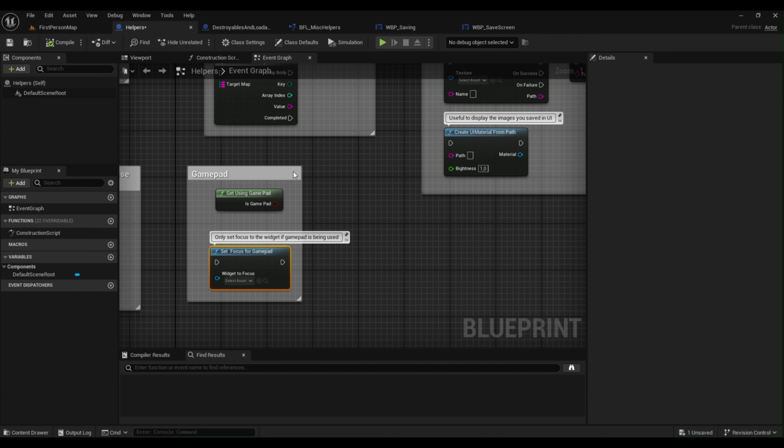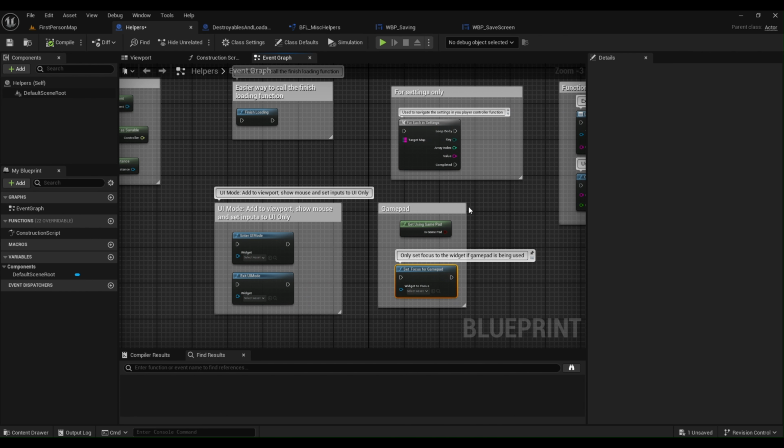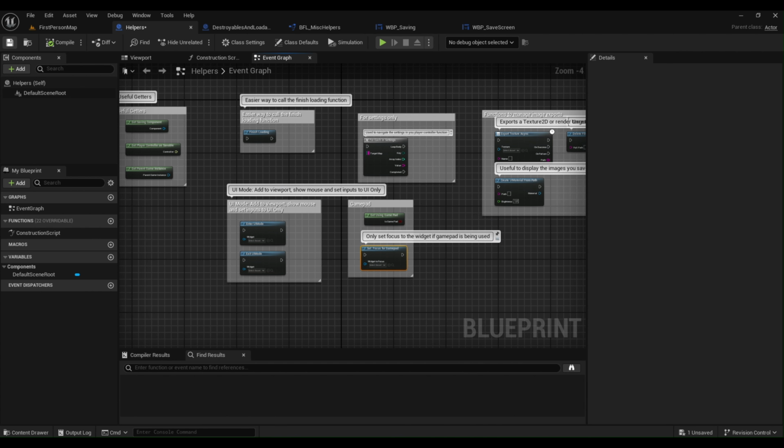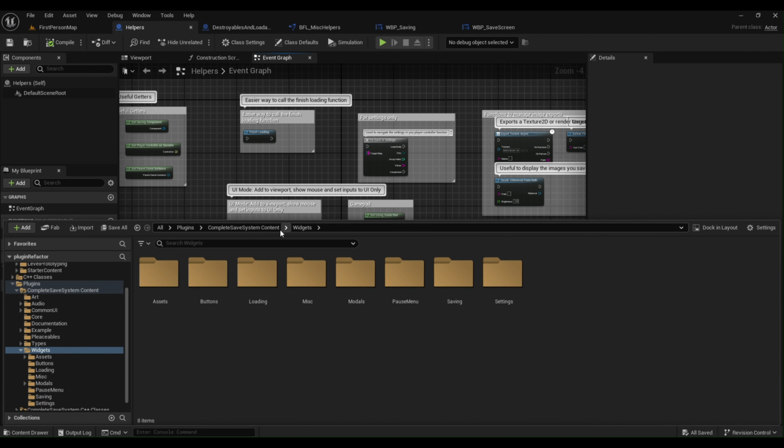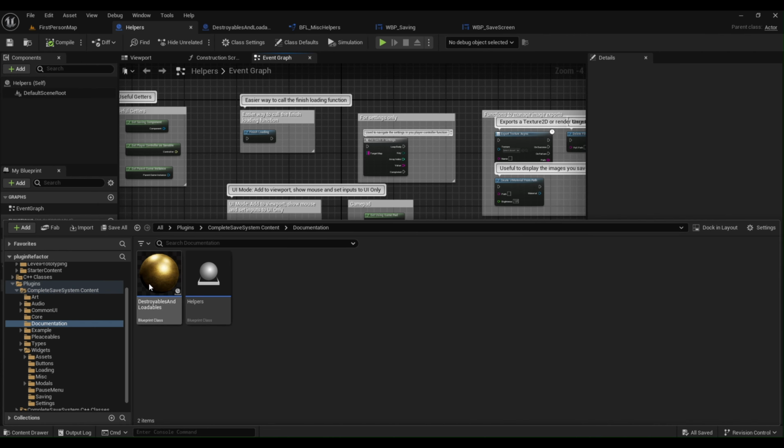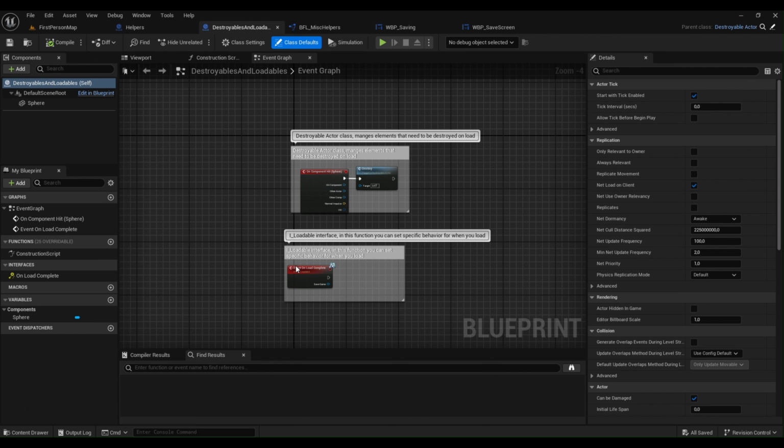Okay. Now, finally, I think we are done with this part of the helpers. You can check it here in the documentation folder. Oh, yeah, here. So please don't put this in your scene, or this either, because it's not made for this, okay?